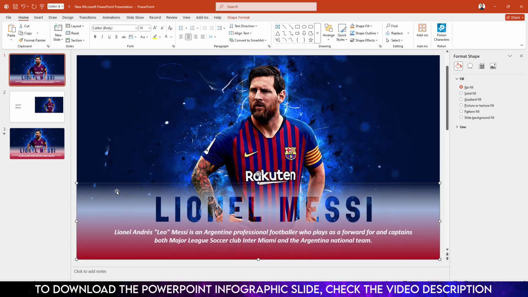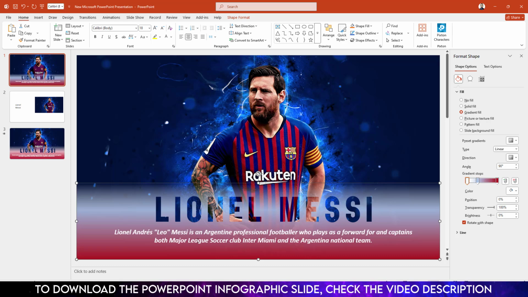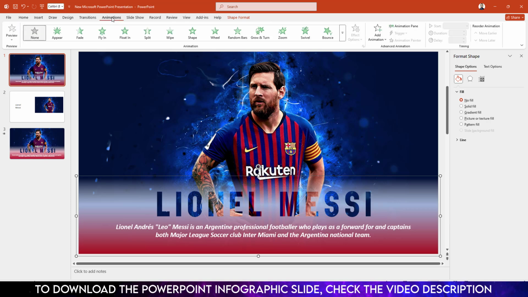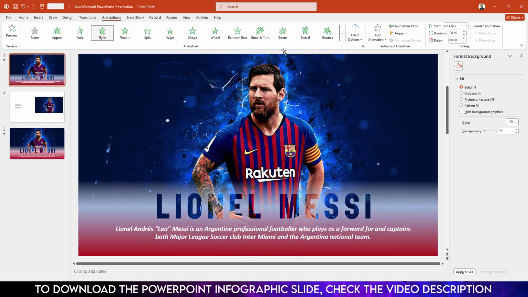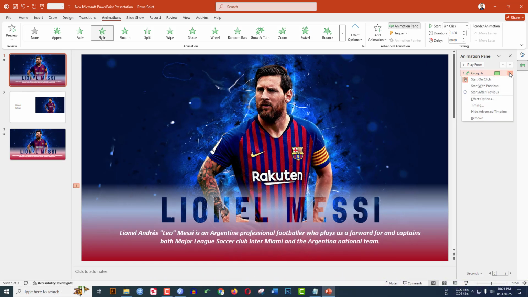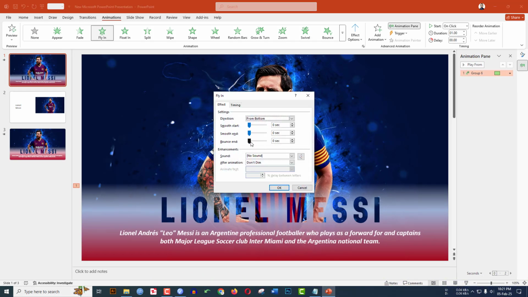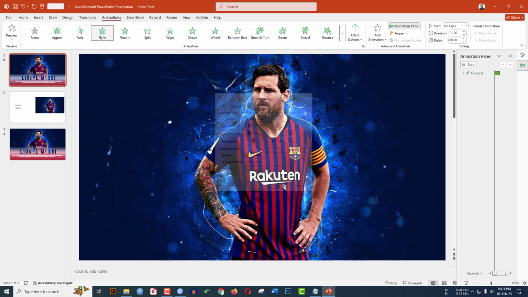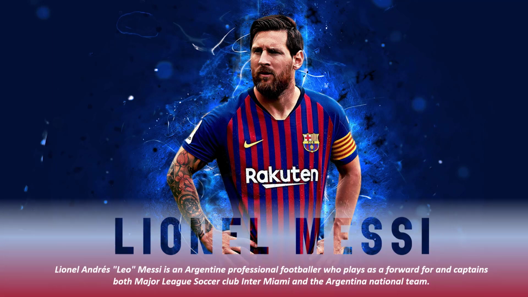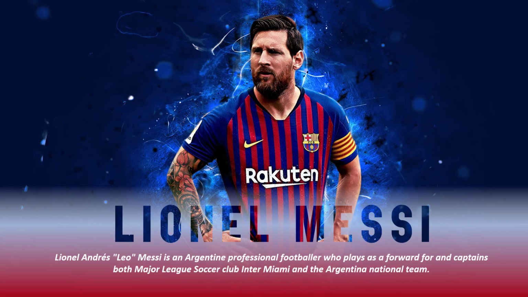Now let me select this shape and hold down the Ctrl key and select the text box, press Ctrl G to group them together. Go to Animation, click on Fly In, change the duration to 1 second, go to Animation Pane, go to Effect Options and increase the bounce end. Now let me watch the slideshow and here you will see this is looking very beautiful.